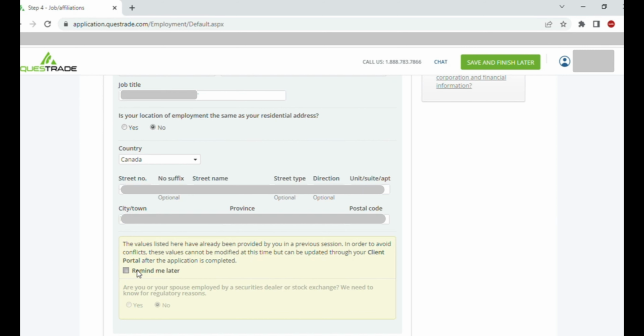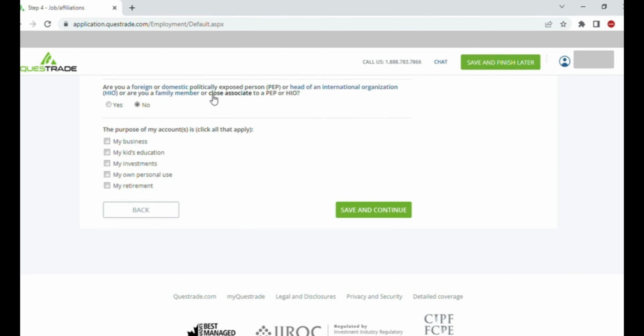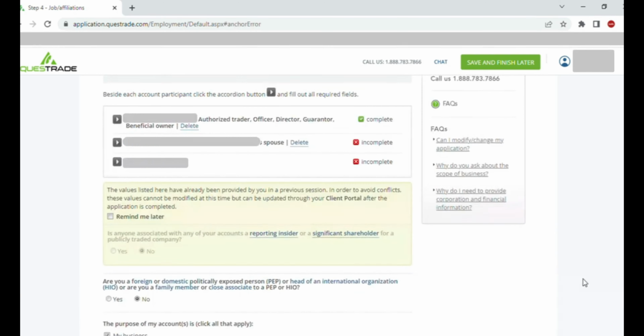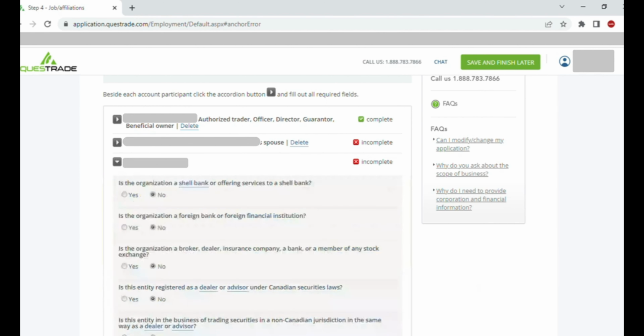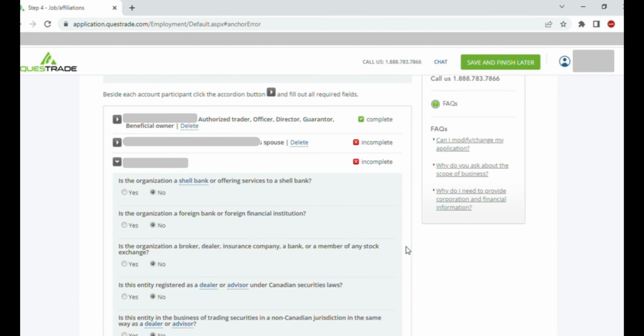Let me come down. For this question, my response was no. It's purely for business and my investment. So I selected that and then save and continue. I was asked some of my spouse details which I filled. That's why it was showing incomplete. And then again for my corporation, details were asked. What were those details? These were the details, and my response was no. You can go and read at your own time and enter whatever is in your case.